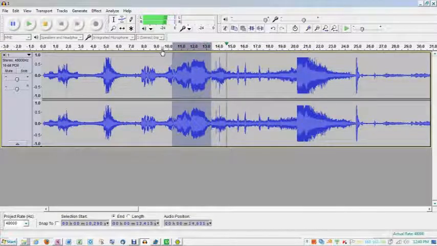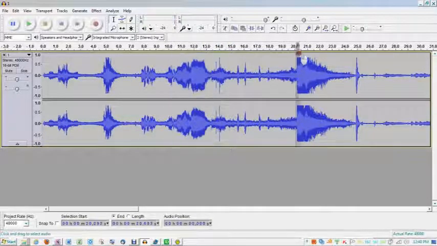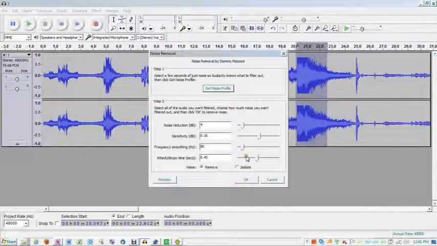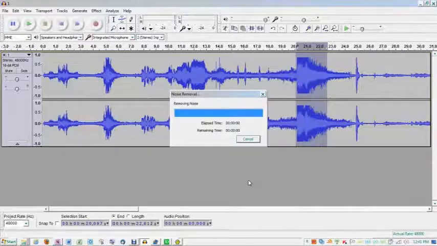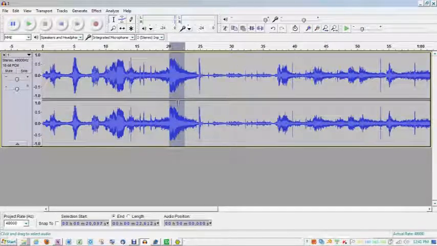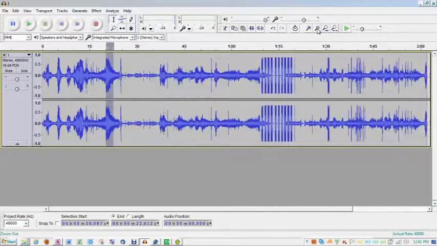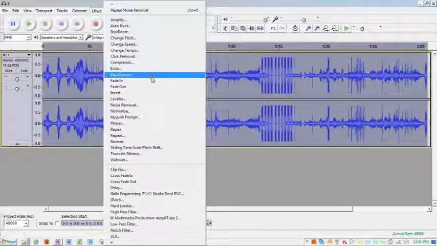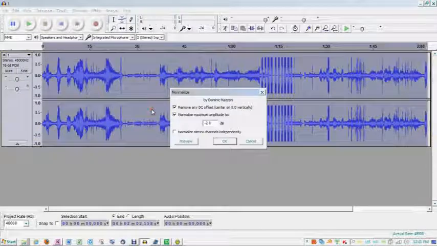Now I'm going to take this other segment here, which I know is also really, really loud, and I'm going to do the same thing. I've already got my noise profile, so I'm just going to remove the noise. So now I'm going to take the same effect and apply it. Sorry, I'm going to do the normalize again one more time.